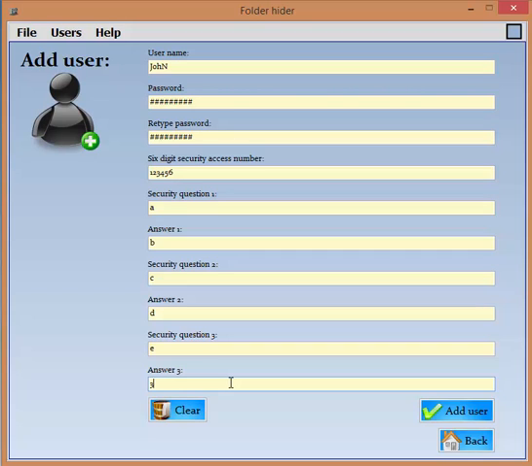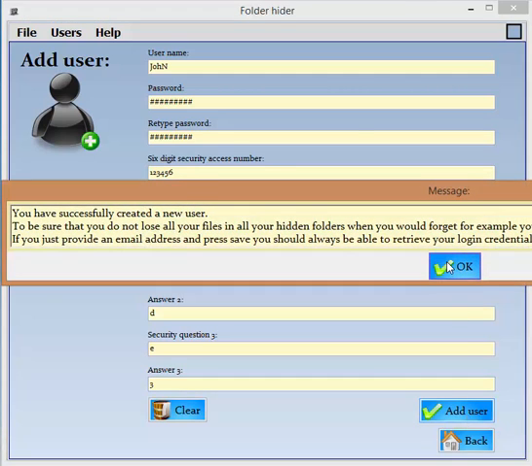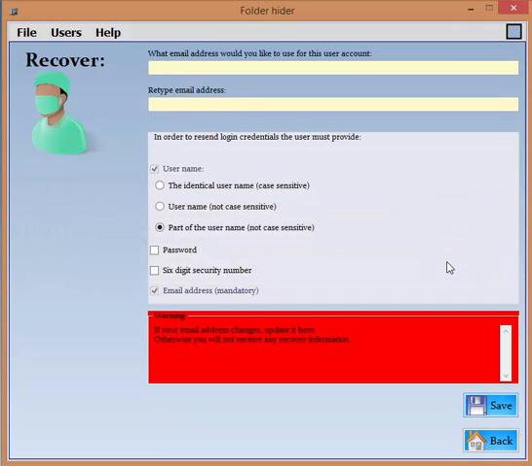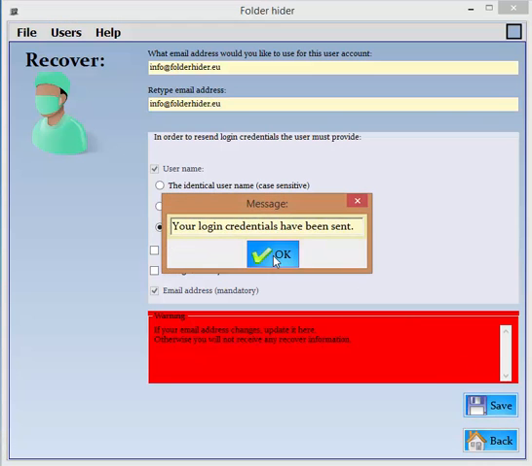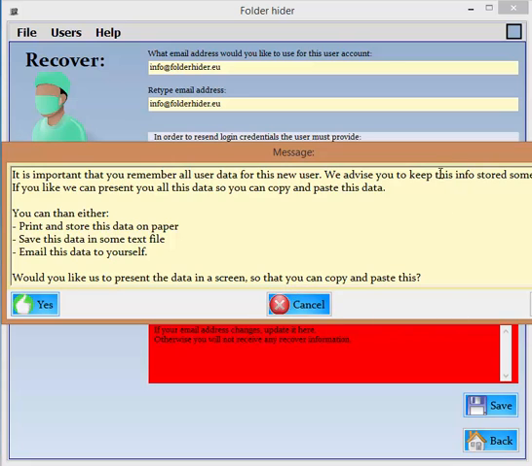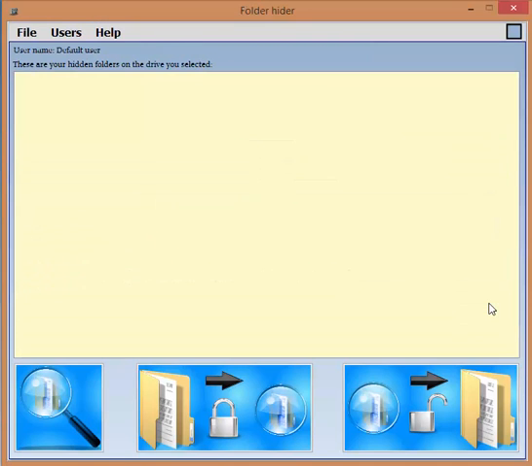Of course you understand that this is an example that is not very safe. We press Add User and OK. For the email I will again enter twice info@folderhider.eu, info@folderhider.eu. Save. OK. No. And we're back in the main screen.